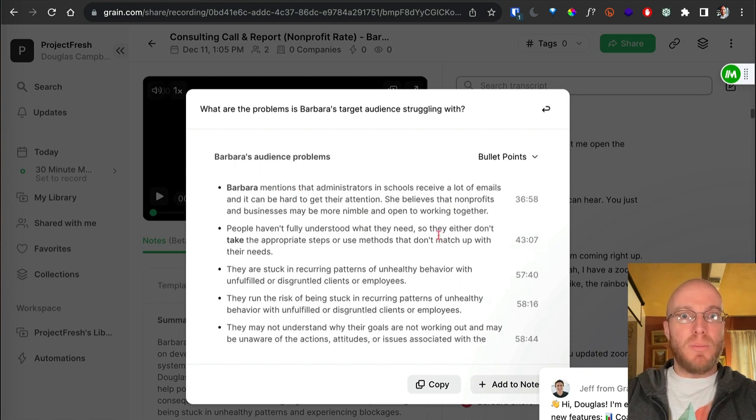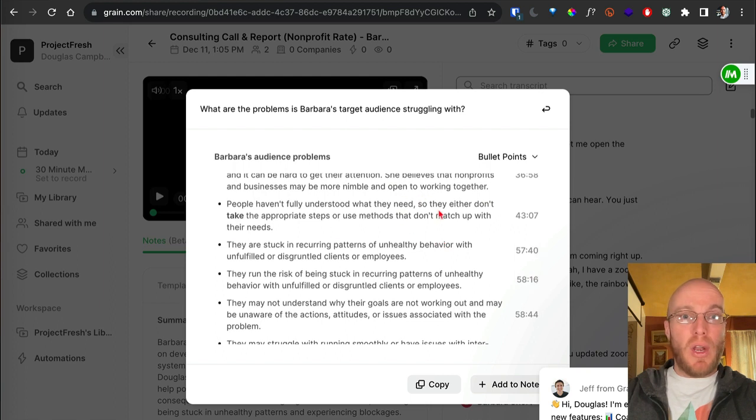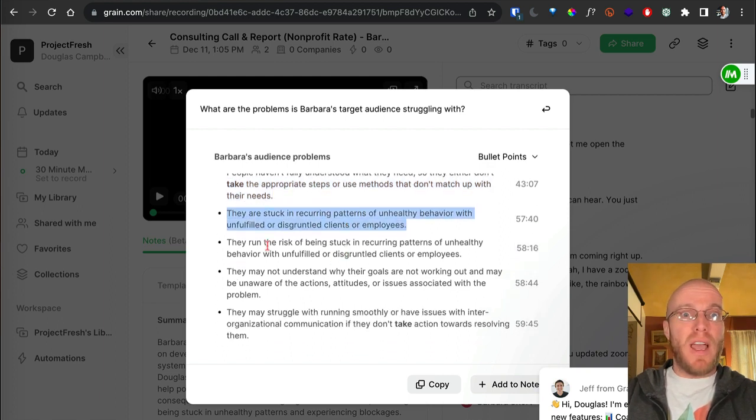She believes that nonprofits and businesses may be more nimble and open to working together. People haven't fully understood what they need, and so they're stuck in recurring patterns of unhealthy behavior with unfulfilled or disgruntled clients or employees.